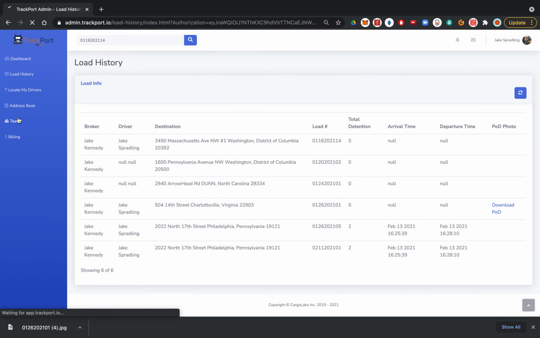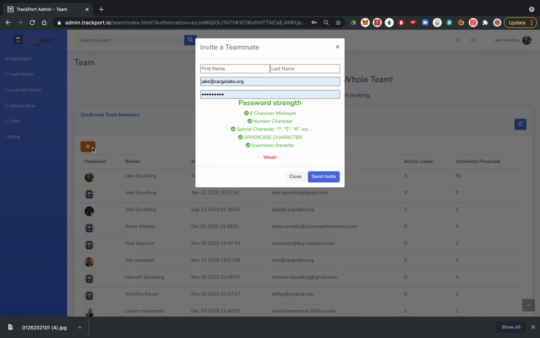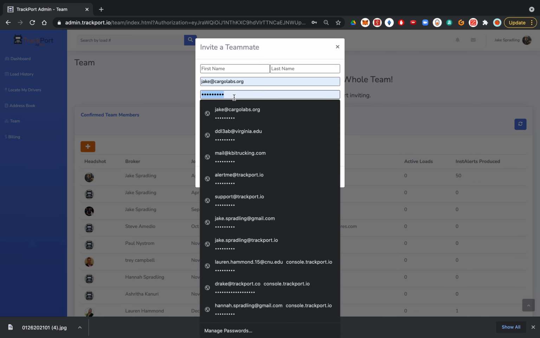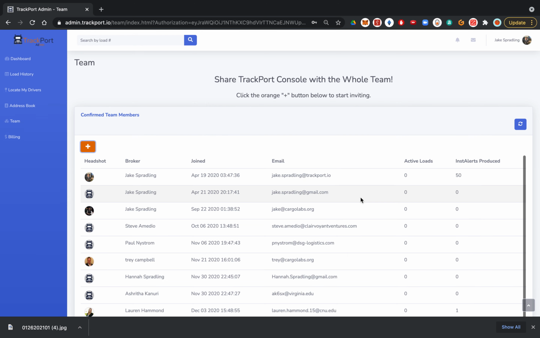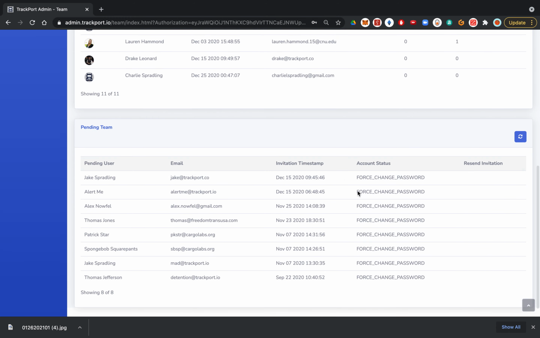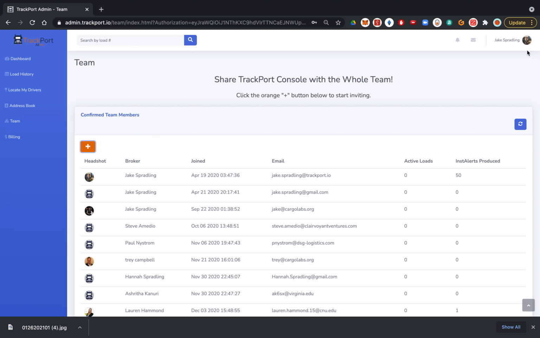Over here, you can see the team page, where we're able to invite our entire team to use the TrackPort console. So the first name, last name, email address, and a password. These password conditions change as you type in the correct characters to make sure you have the correct strength to use our system. Down here is where they are while they're pending, and they change the password, and then they're able to log into the TrackPort console. They get an email notification after you invite them.